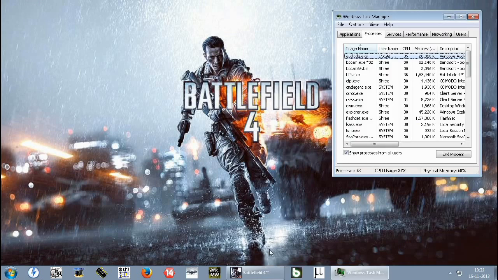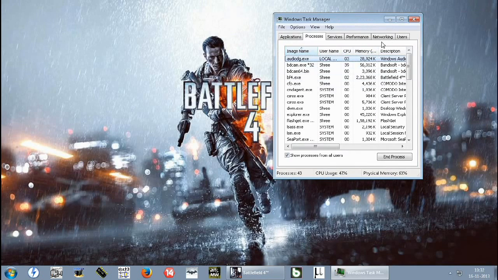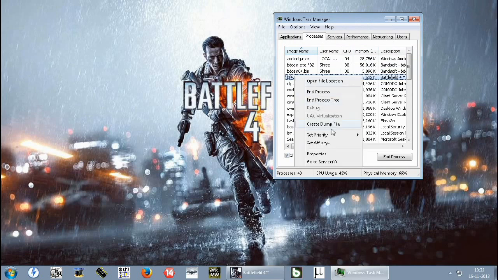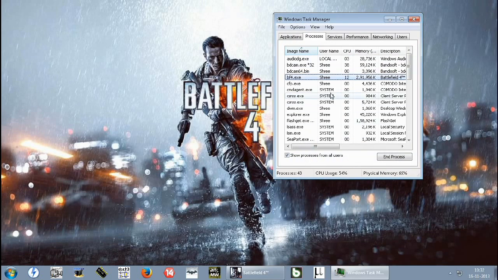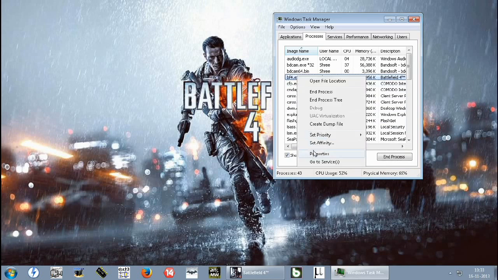See guys, when you start your Battlefield 4 game, you have to go to Processes in Task Manager and select Battlefield 4, right click on it and go to Set Priority. The priority should be low. You have to change the priority to low. It's going to help in increasing performance and reduce lag in Battlefield 4. So you should definitely do that. Go to Priority and Low Settings.